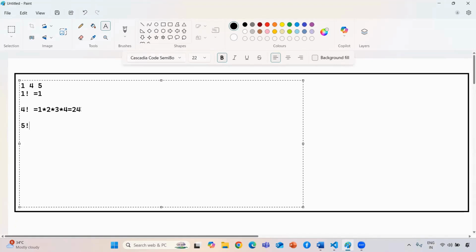Then we need to find the factorial of our 5. To find the factorial of 5, 1 into 2 into 3 into 4 into 5, it gives me the output as 120. If I am adding these three numbers, 1 plus 24 plus 120, it becomes 145. So if you are comparing 145 and the result value, if both are the same, then in that case we can say that this number is a strong number.